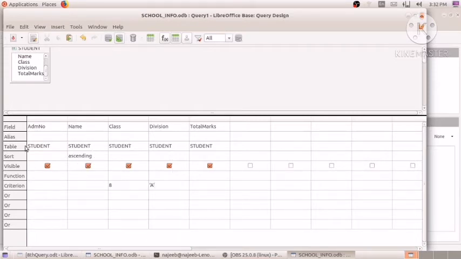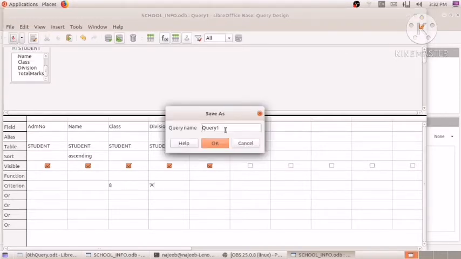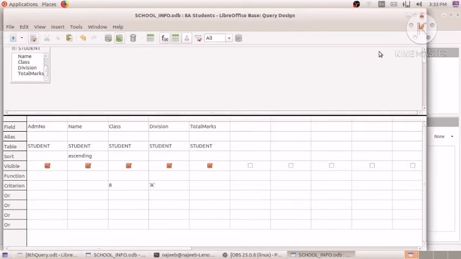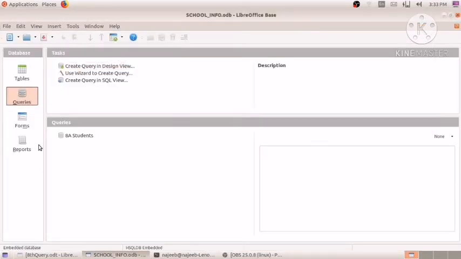So this is my query. I am just saving this by clicking on the save button, where I am giving here 8th A students. Just click OK, then close this one. Now you see one query has been created here.